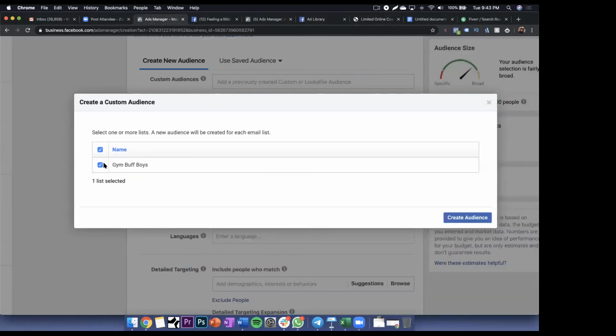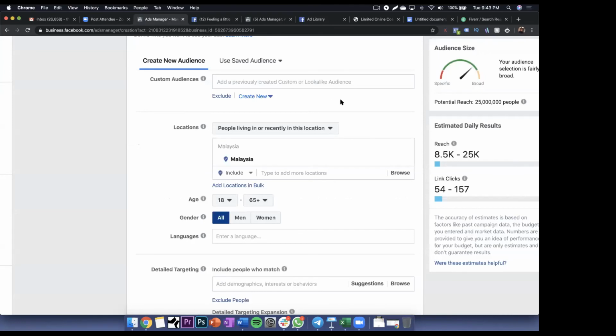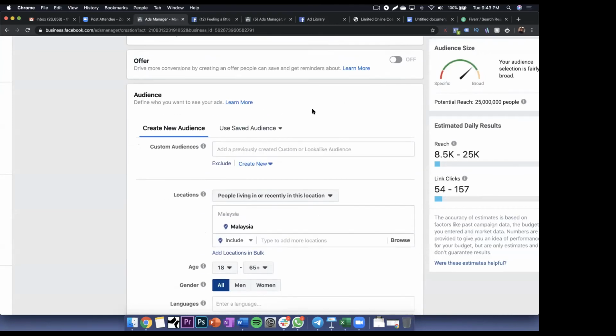So let's say I choose this and create audience. So that's it. Now, MailChimp will be sending the audience and matching it up with my Facebook list. So my audience list is the Gym Bar Boys opt-in at landing page. Done. So that's it. Now we are targeting people who, let me just see.